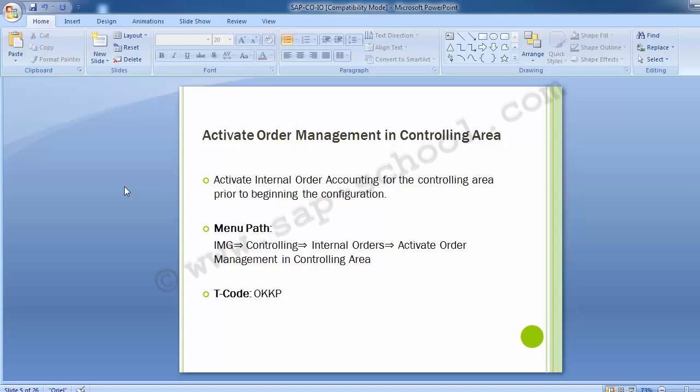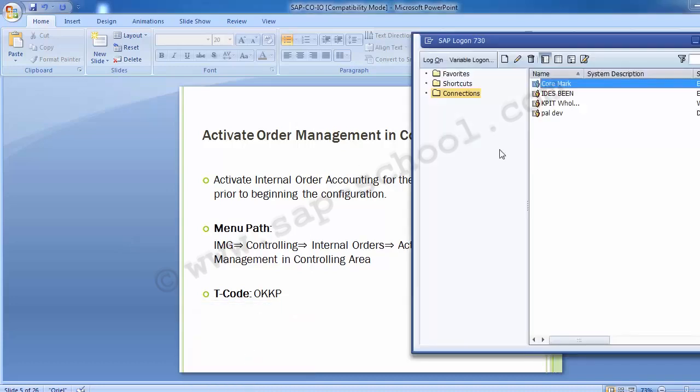This particular configuration has the same node or path where we maintain the controlling area. So the path is on the screen. We can revisit that. IMG, that is SPRO, controlling, and in controlling go to internal orders, and then activate order management in controlling area. So let's move on to the SAP system.